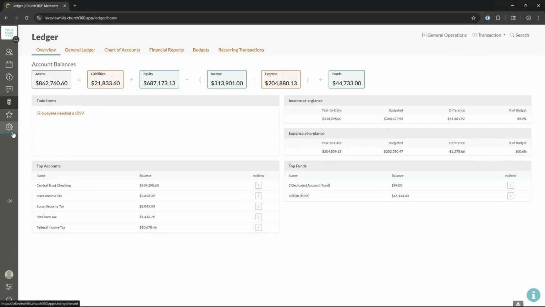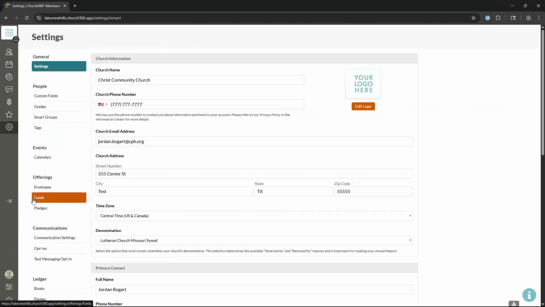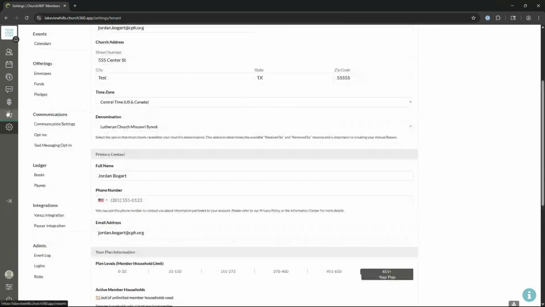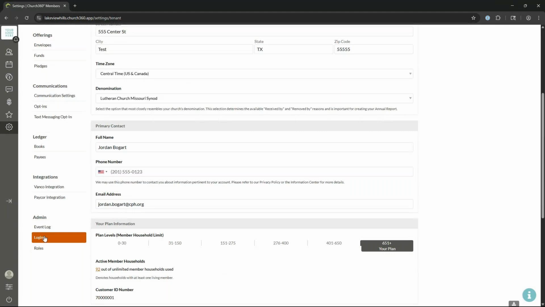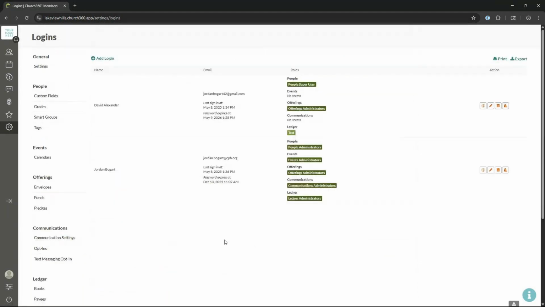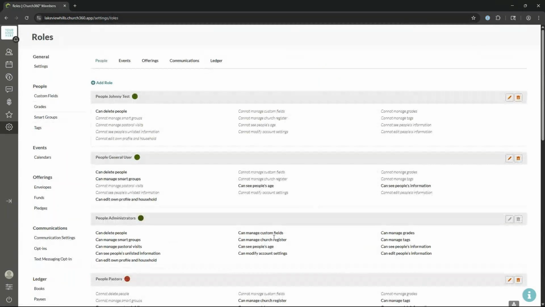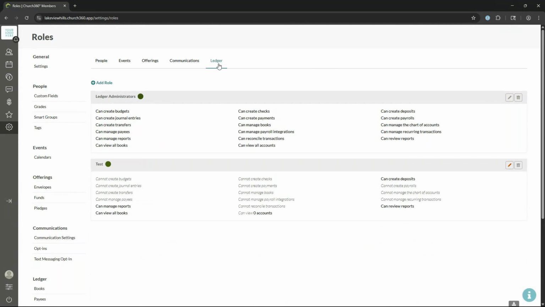I'm going to go over to my settings gear. And if you would need to set up additional users or change access for users, you would go into your settings as an administrator. And if you go to logins, you get to control who has a login to your Church360 website. You also have the roles section here. And in the roles section, you can set up different levels of permissions you can provide to these logins. And so for ledger specifically, there's a ledger section, and that would control what a person would have access to with their role in Church360 Ledger.